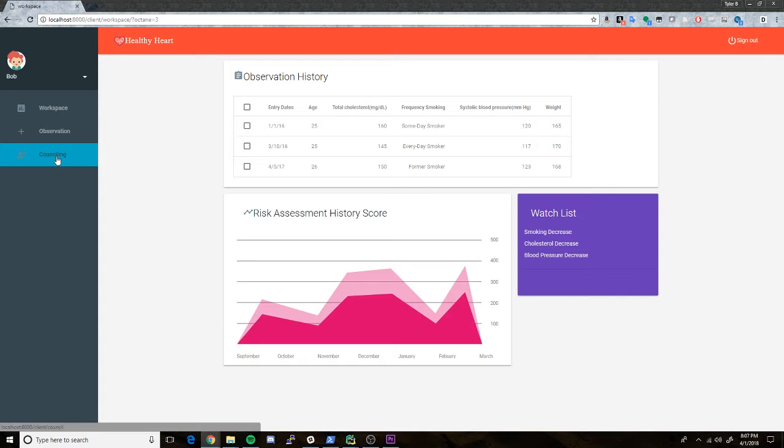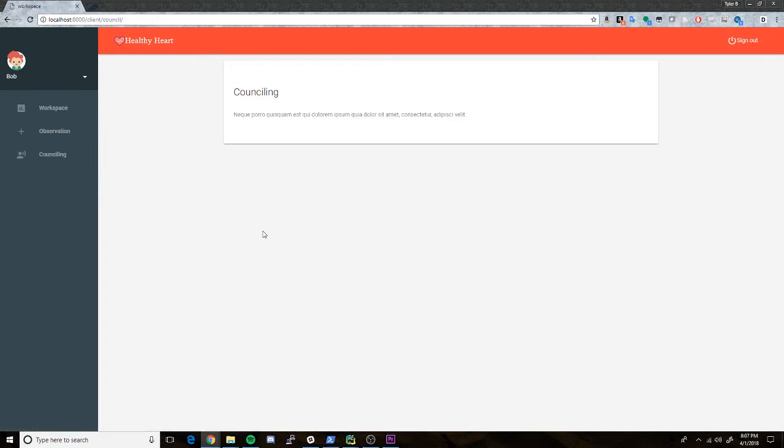And then we're also going to be working on our counseling page, which will show the diet and exercise plan that is customized for each individual patient. And then of course you'll also be able to sign out.